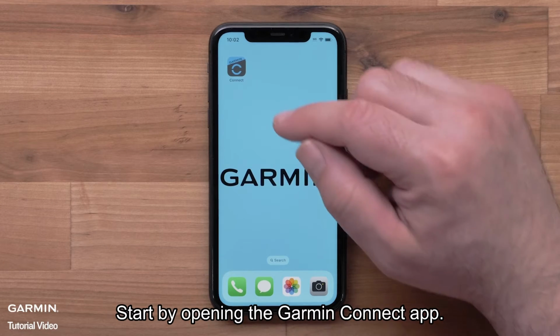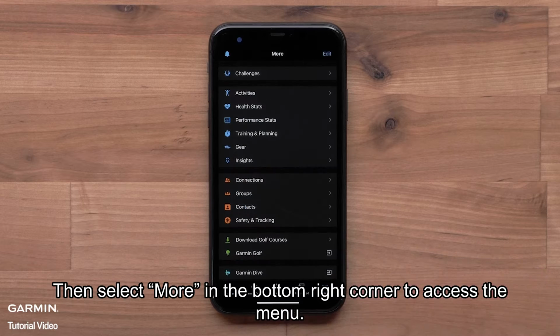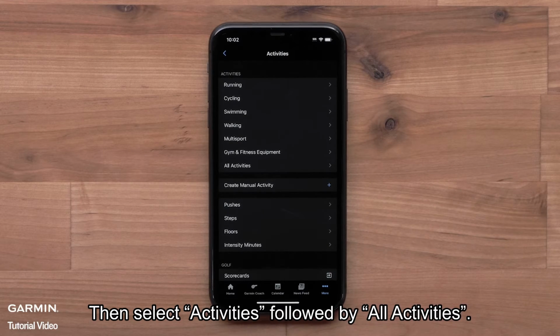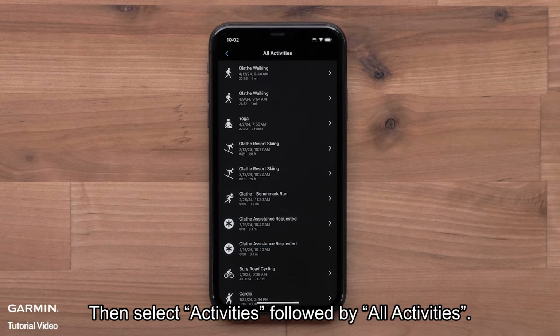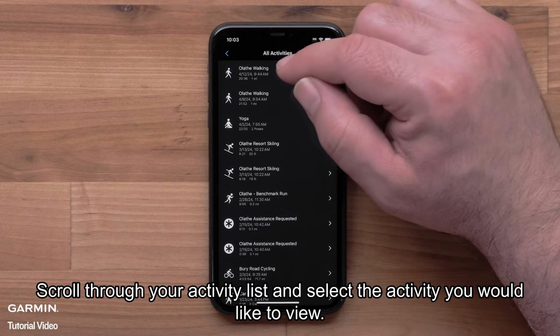Start by opening the Garmin Connect app. Then select More in the bottom right corner to access the menu. Then select Activities, followed by All Activities. Scroll through your activity list and select the activity you would like to view.